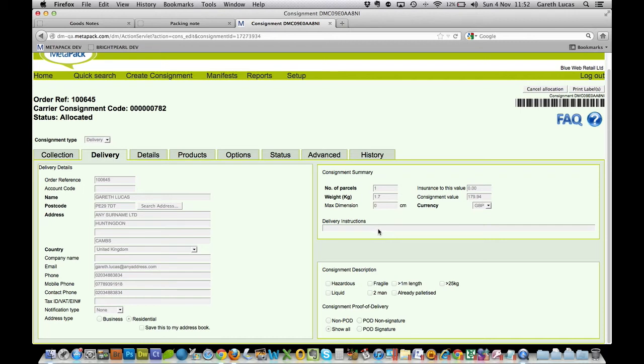Now, the delivery instructions is an additional option which is very useful. It's only relevant for some carriers, typically Interlink and a number of others, where you can pass through customer-related delivery comments. This is linked into Brightpearl as a custom field, and I'll show you that a little bit later on. The consignment value is passed through, and it's calculated.